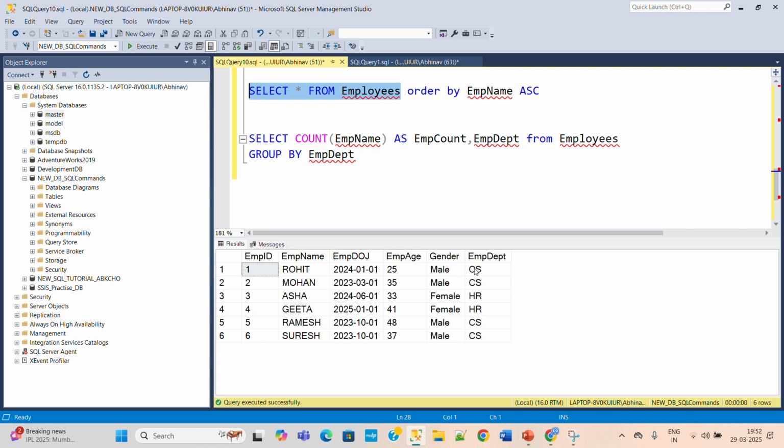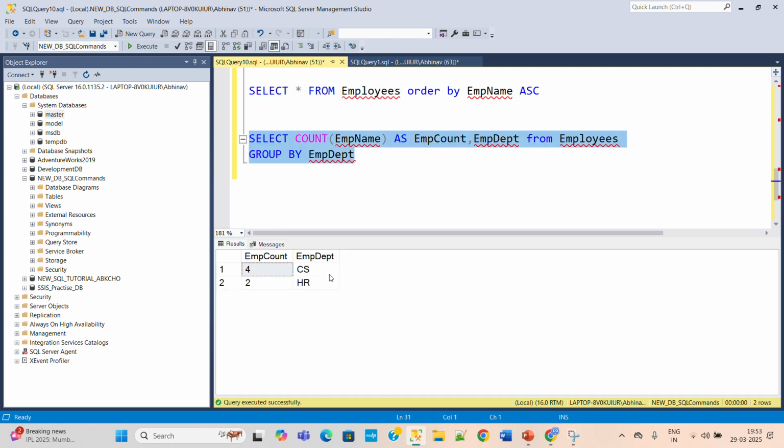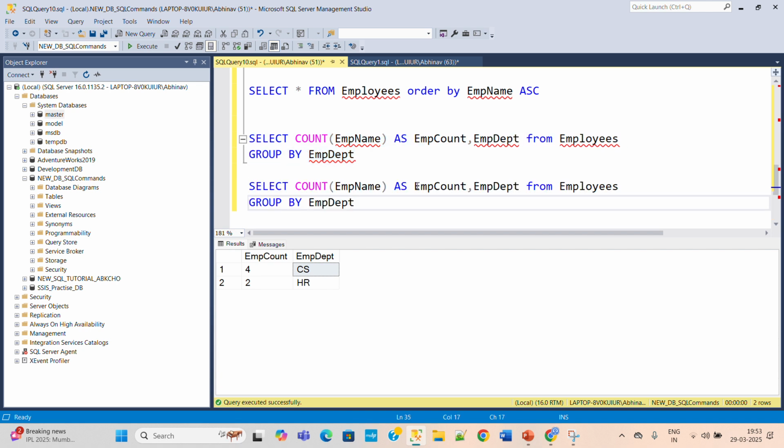So see here, CS we have 4 employees and HR we have 2 employees, and here we are getting the same record. Now if you want by gender, then by gender also we can do, because we can perform that example in this particular table. So count of employee name as employee count by the gender column. How many male employees and female employees are available in the company, that detail we will fetch from this particular query. Now group by the gender.